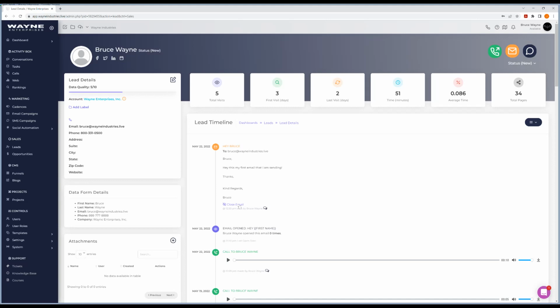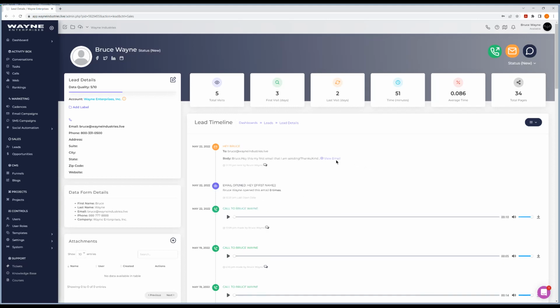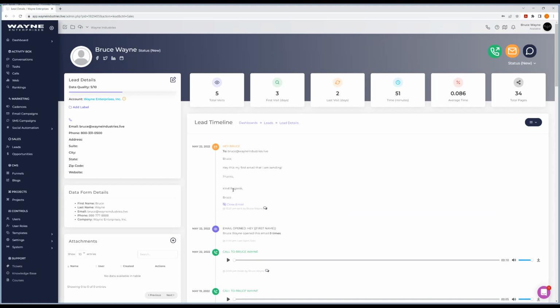Basically that was the email signature that I set up inside our email settings. So I use that signature. Of course, I wouldn't want to put thanks. I would just put my signature after it because I had kind regards. And again, that would pull in your HTML template for your signature as well.